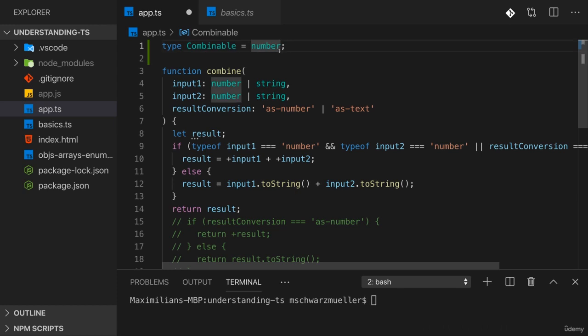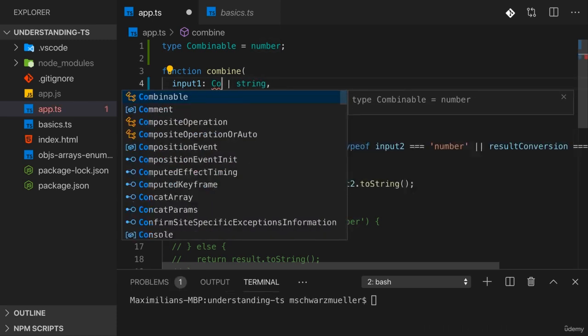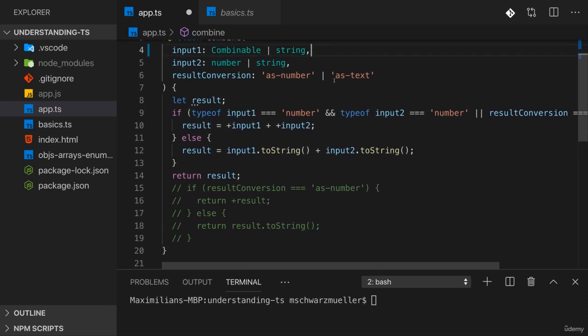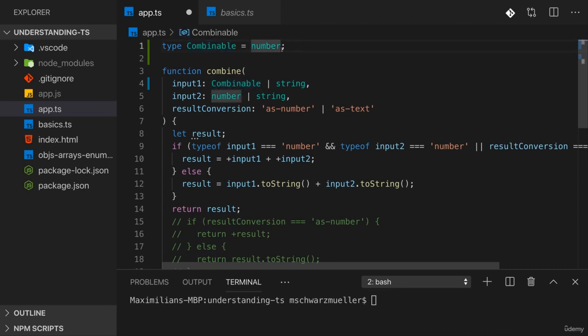It arguably would even make our code harder to read. If I use combinable down there, for example, this would work technically, but if we just glance over our code, it's not obvious that here we want a number or a string. Well, typically, therefore, you use that in conjunction with union types.